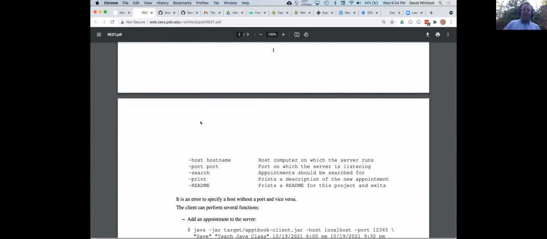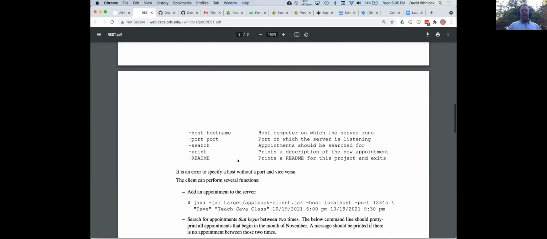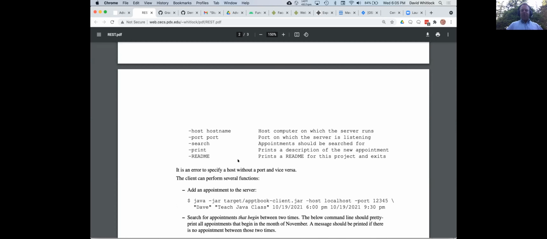Options are a little different. The command line program no longer writes to a file, there's no dash text file anymore. There's no dash pretty either. But we'll see the pretty printer is used. Instead, you have options like dash host and dash port, which specify the host and port on which the server is listening. And if you're not familiar with what a host and port are, we'll get to those shortly.